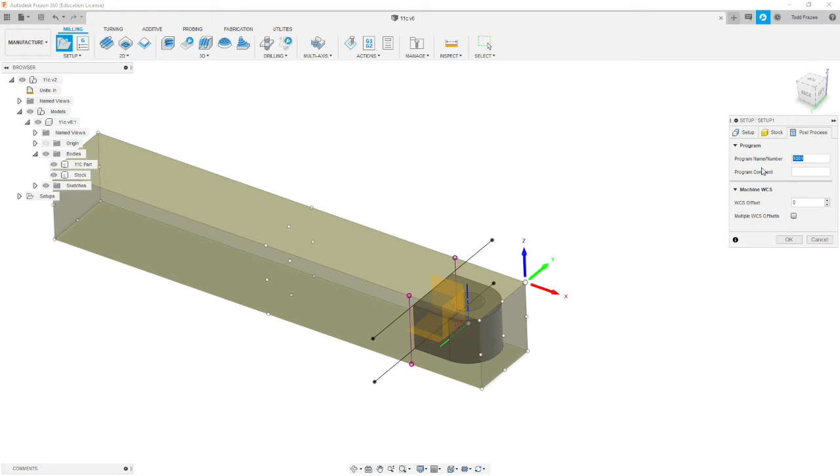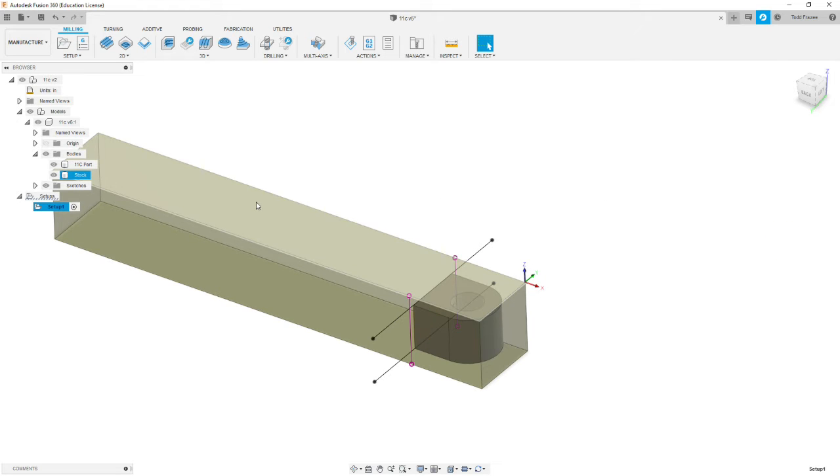Okay, this is part number 11, so we're going to go 11, and we'll call this program 101. And in the program comment this time, because we have 3 components associated with part 11, I'm going to put an 11C op 1. Or you can type out operation 1, it's semantics. And our work coordinate system should be 1. At this point we can say OK, and we should have created our first setup. Make sure it's labeled setup 1.